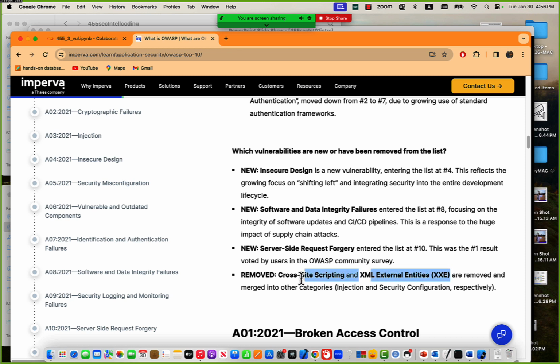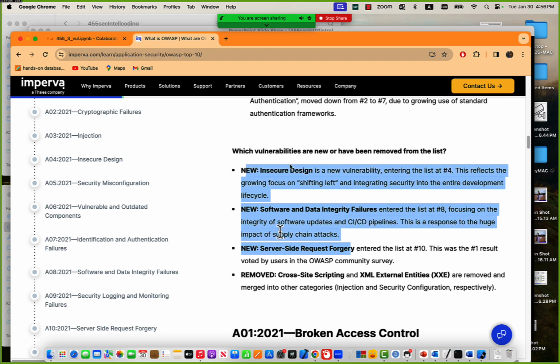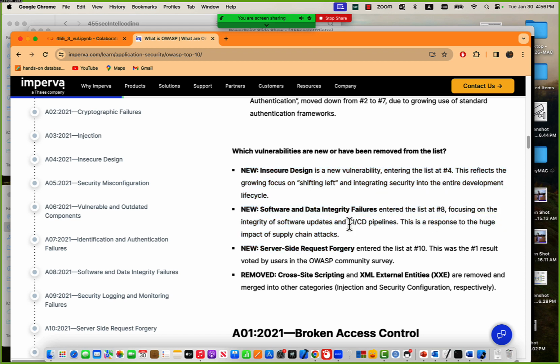This is always the issue, right? Cross-site scripting is removed and merged into other categories. These are the new ones: insecure design, software and data integrity failures. See here, CI/CD pipelines, as I mentioned. What is CI/CD? Continuous integration and continuous deployment pipelines. This is like supply chains. What kind of supply chains? Software supply chains.